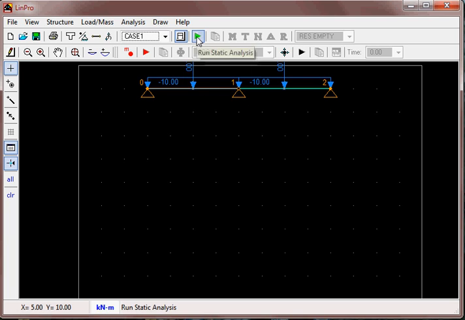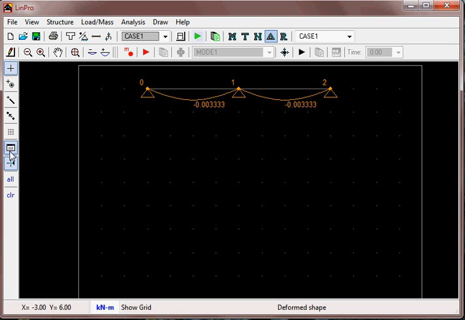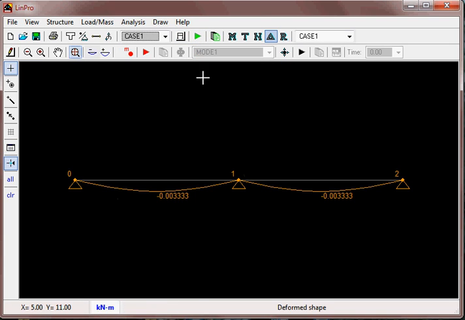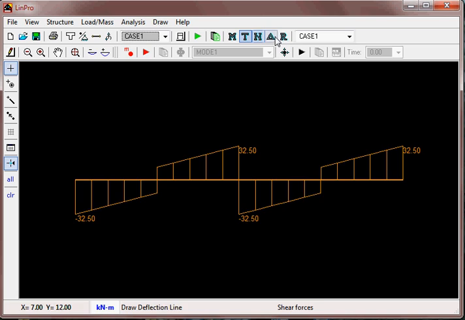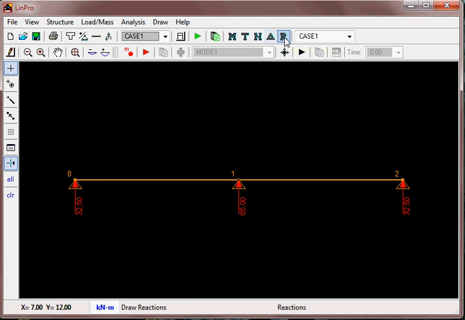So we now run the analysis. Switch off the grid, zoom extents. You can see the moment going to zero at the pin. Shear, deflected shape, grid, and the reactions have changed. So they're two simply supported spans.